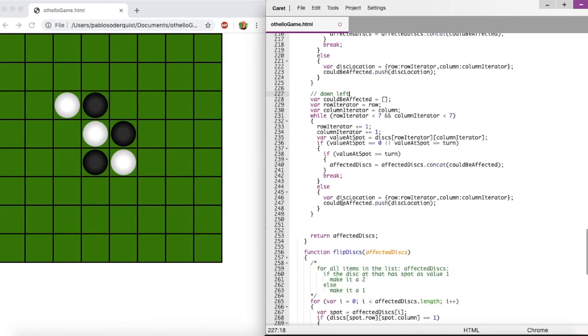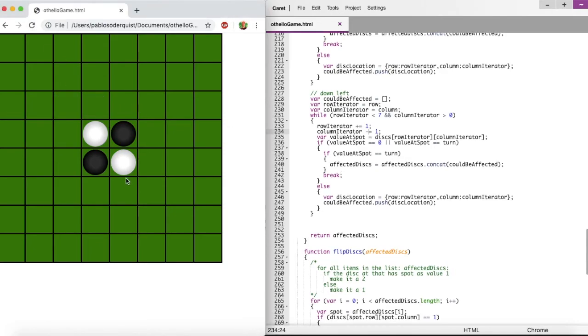Down left. We still need both iterators, but this time the column iterator, instead of checking if we're meeting the right border, we need to check if we're meeting the left border. So we don't want to check if we're less than 7, we want to check if we're greater than 0. And we don't want to increase our column, we want to subtract from our column. We want to decrease it. So let's test that. If I go there and there, I should be able to click here because it's black's turn, and it should check down to the left, and it should be able to flip this one. So let's click here, and it looks like it works.